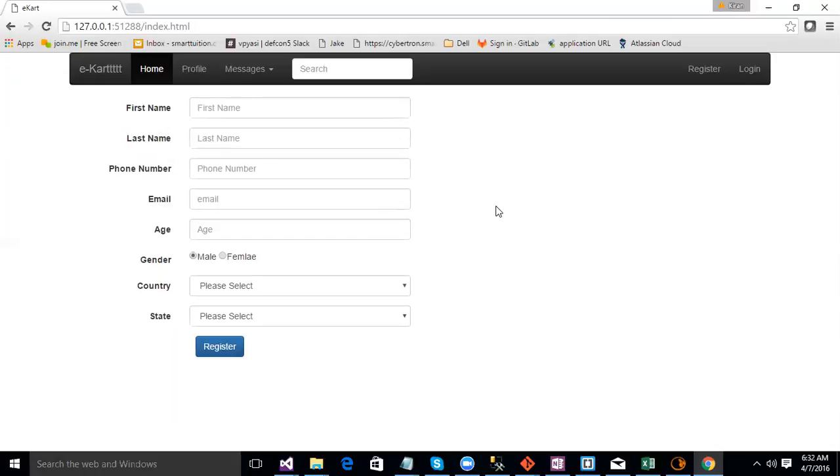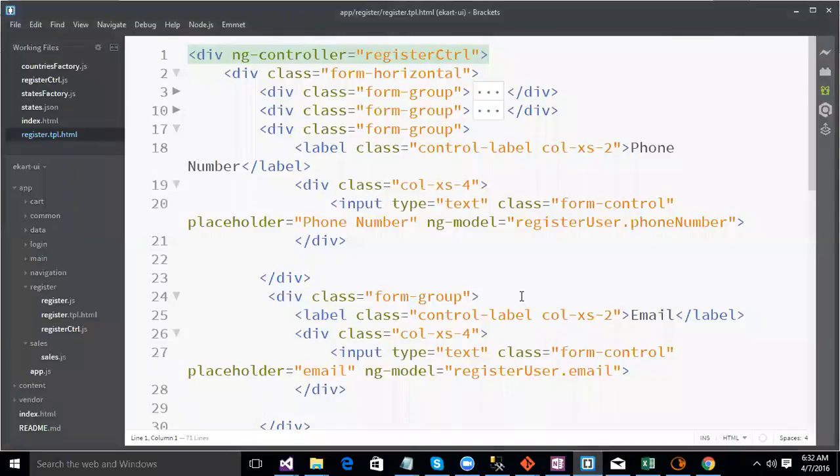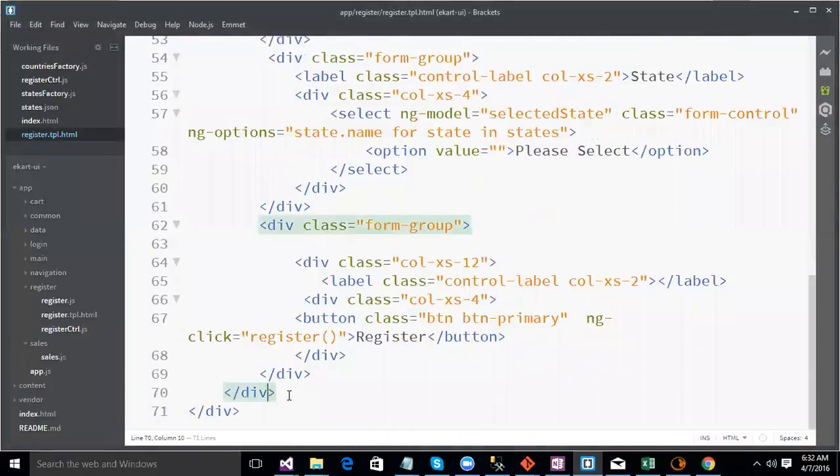Now there are some Angular built-in filters. That means there are almost 7 to 8 filters available as part of Angular. The first filter I'm going to give you is the JSON filter. The moment you click on register, I would like to show the user-entered data here in a simple, nice JSON format. Just observe what I'm going to do here.